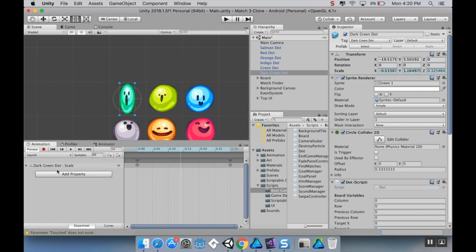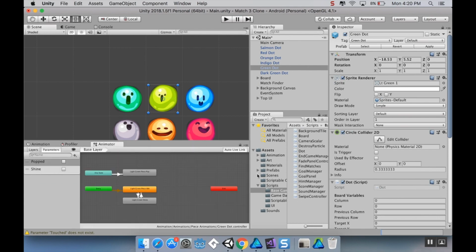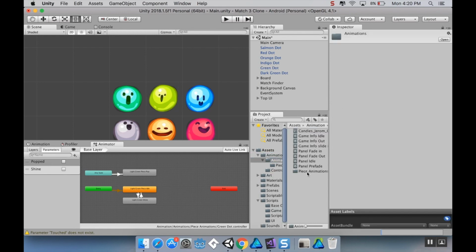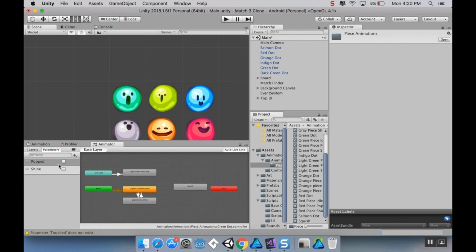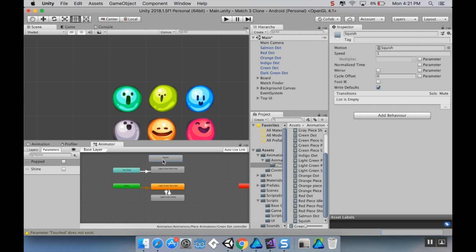The best thing that comes from having this animation only rely on the scale, that's the only property I'm manipulating, is I can apply this animation to anything now. So what I can do is I can go to this other piece here, I can go to its animator property, and if I find squish, which is going to be in my animation folder, in my piece animations, I can find the squish animation and I can drag that in, and anything that has a scale to it can have this squish property applied to it.